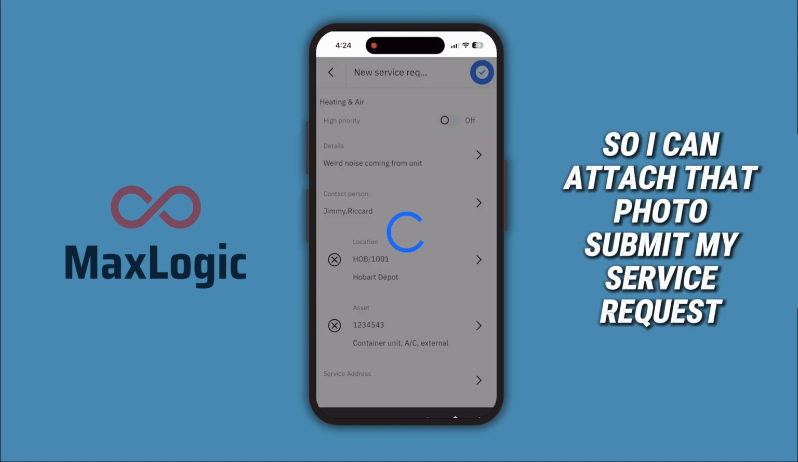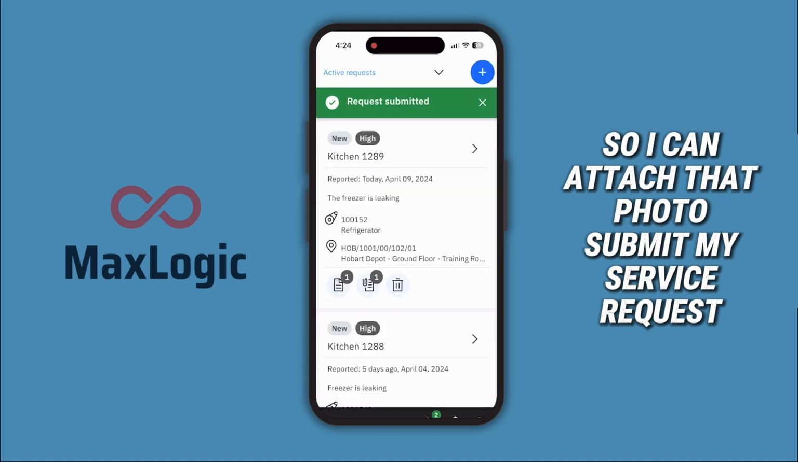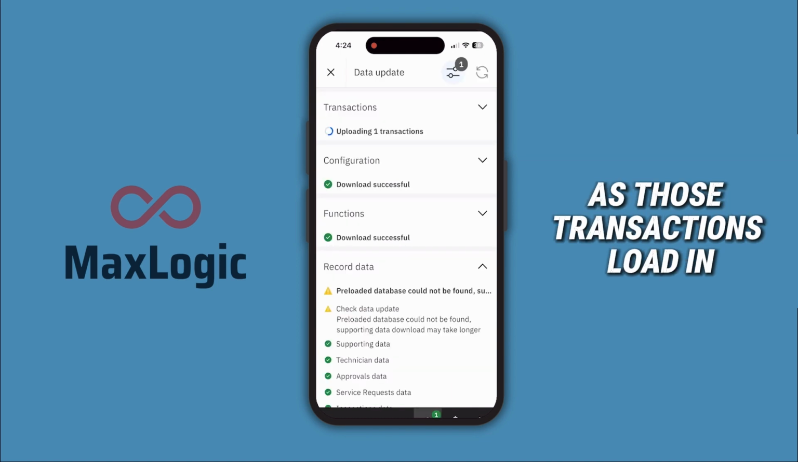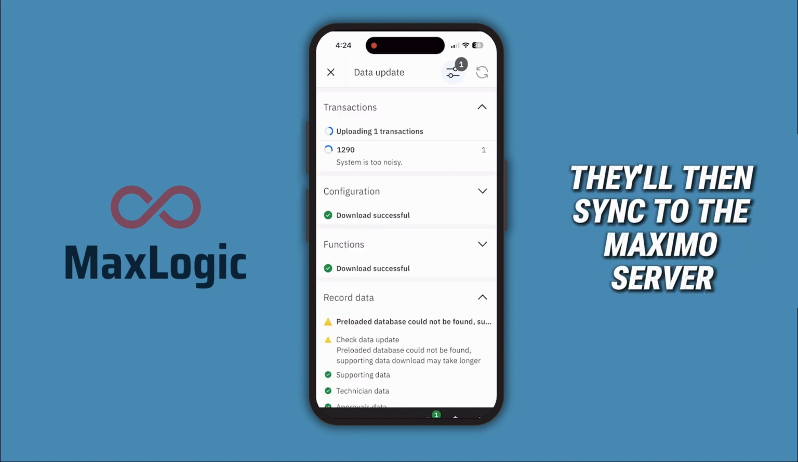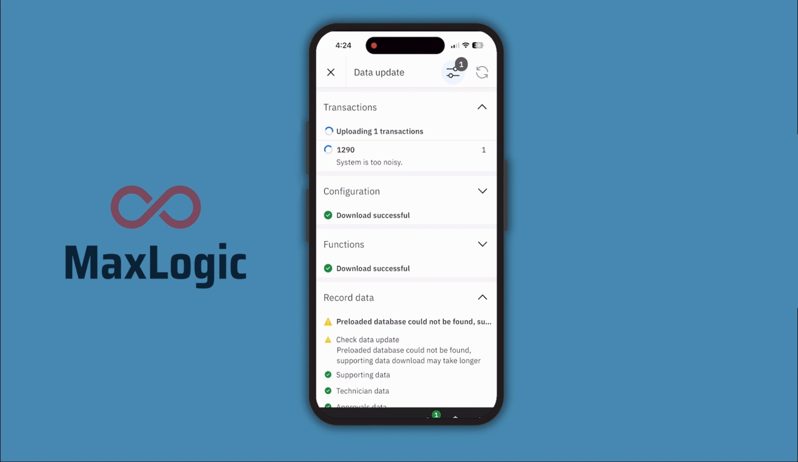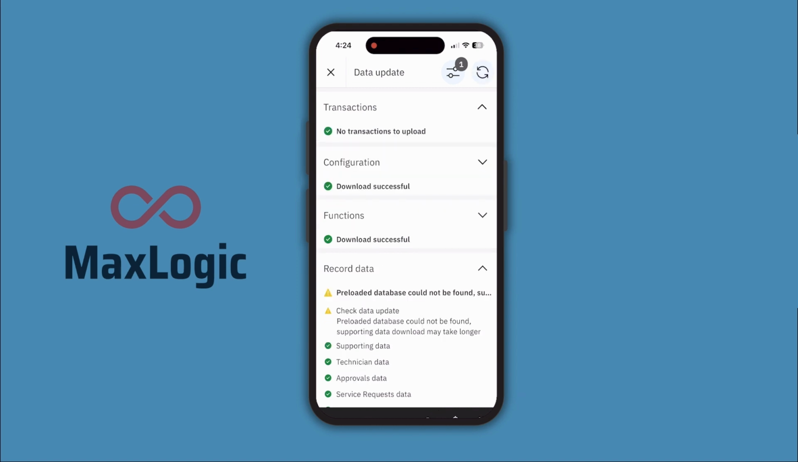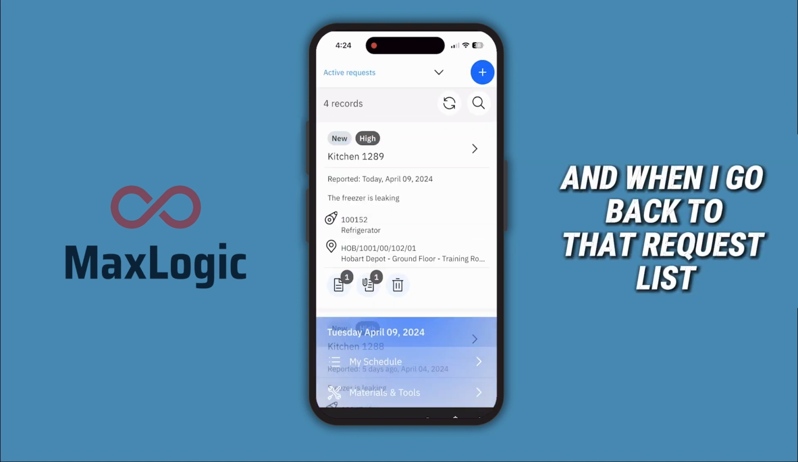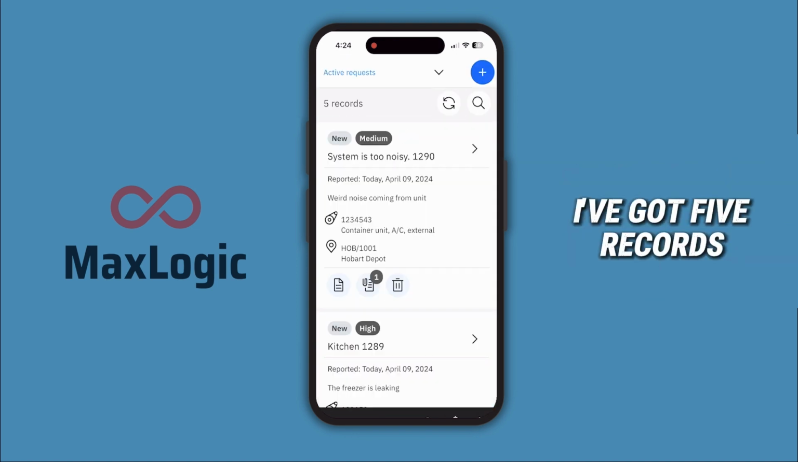So I can attach that photo, submit my service request. That cloud icon will go green as those transactions load in. They'll then sync to the Maximo server, including all the attachment data. And I can see all's green now. And when I go back to that request list, I've got 5 records.